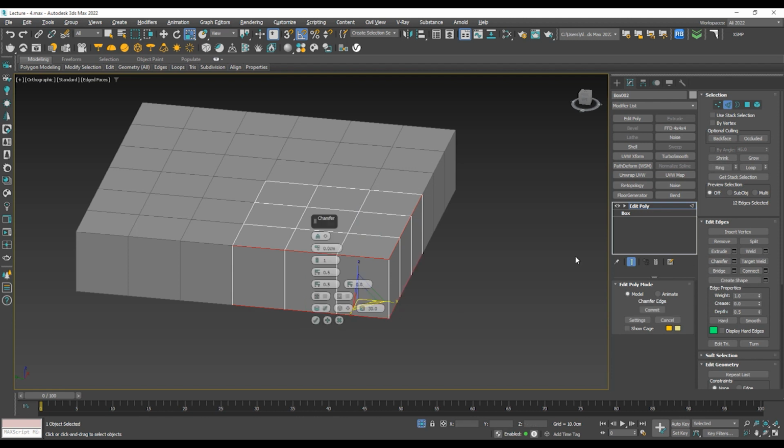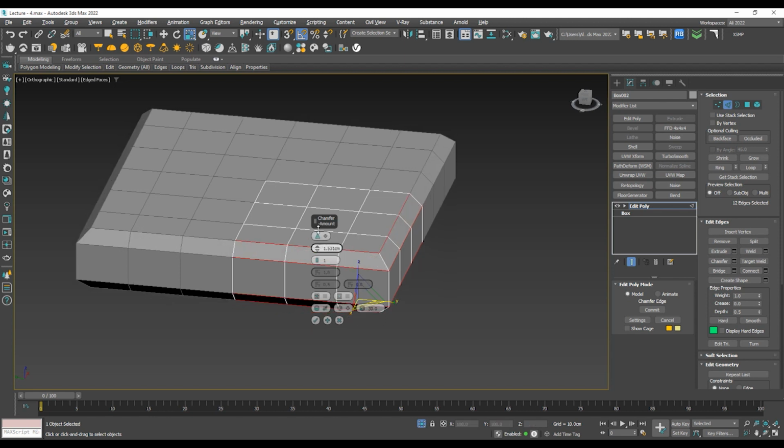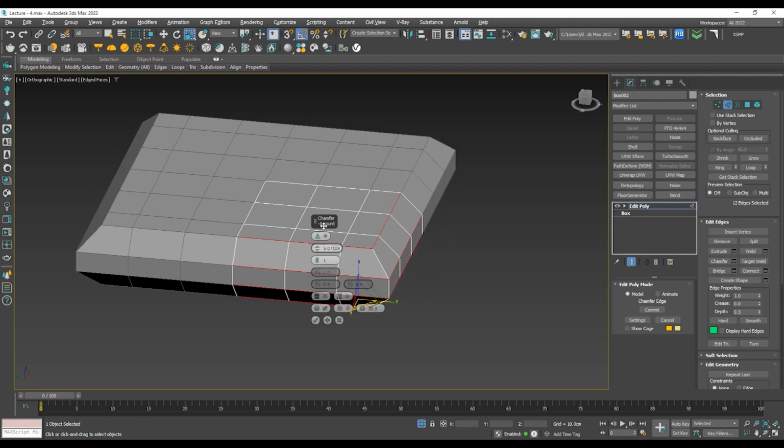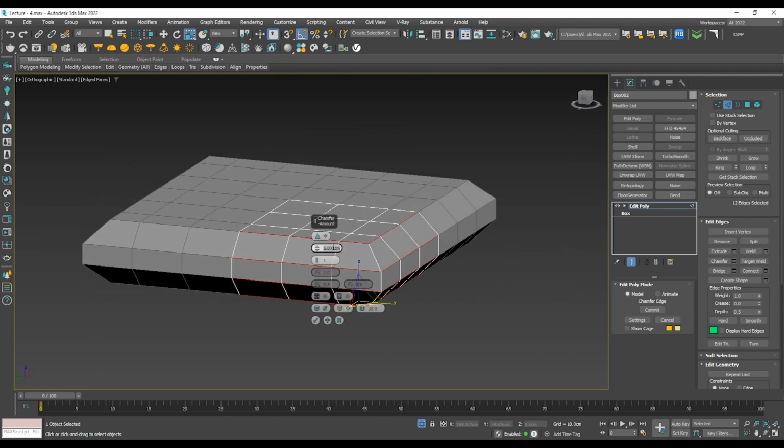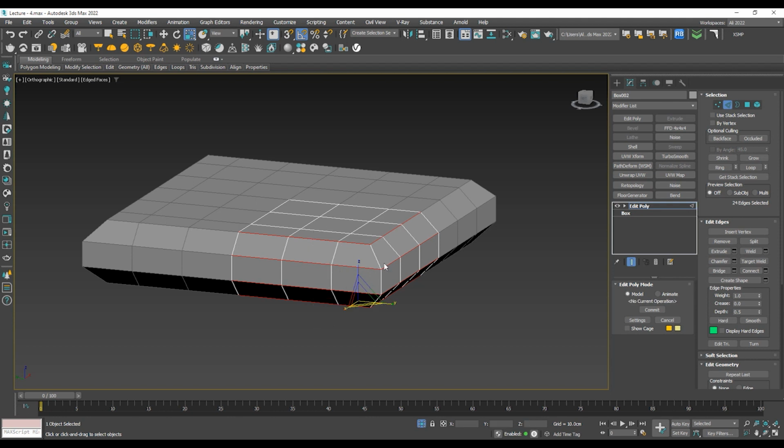and chamfer it. Select try and chamfer it here. Maybe 4.5. Alright.